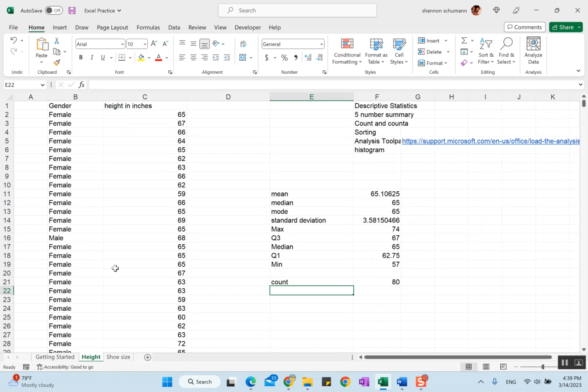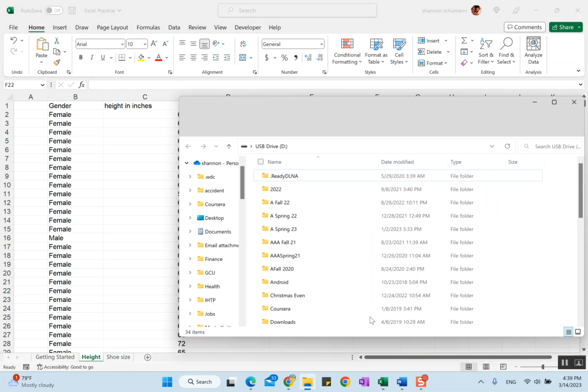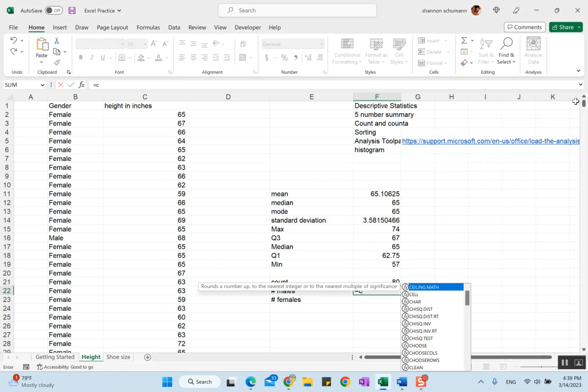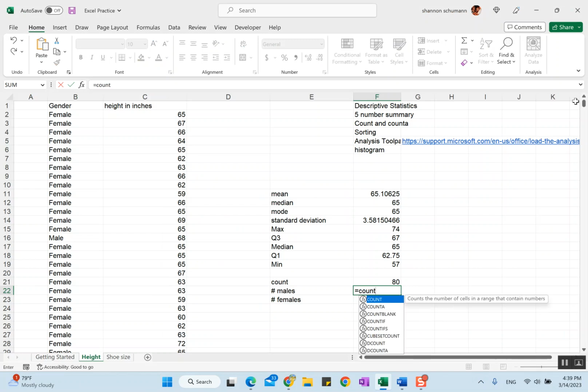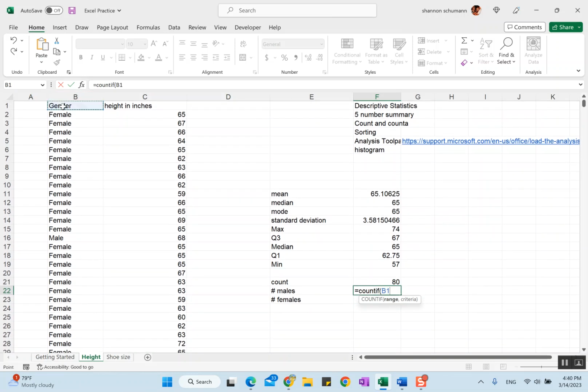Over here, maybe I wanted to count how many males and how many females. I can use a COUNTA to count how many total things that are not numbers, but I would rather use a COUNTIF. So the formula for this is equals, everything begins with an equal sign, COUNTIF, open my parentheses, I'm going to highlight all my data.